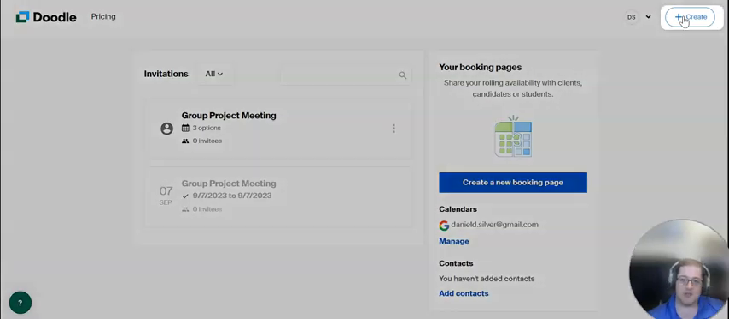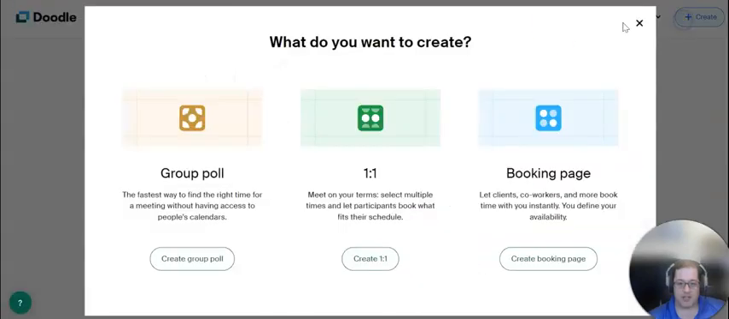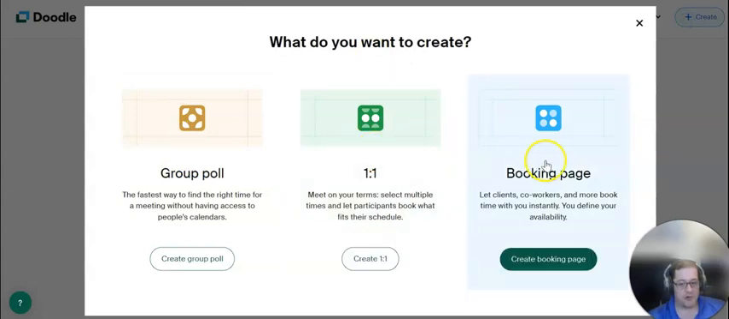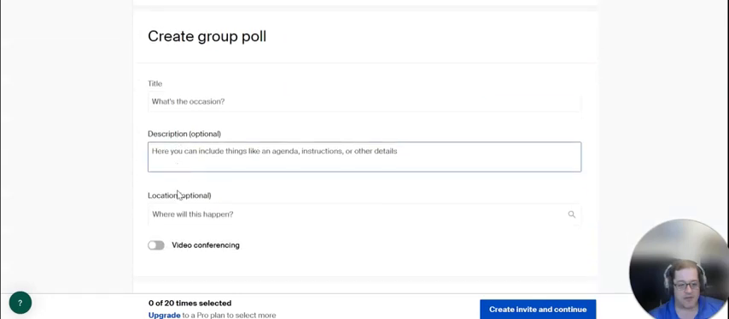So what you want to do is go up to the upper right-hand corner and click the button Create. You can then see you have several different options. You could create a group poll, a one-on-one poll, or a booking page. We're just going to be covering group poll today. So let's click on that. Create group poll.